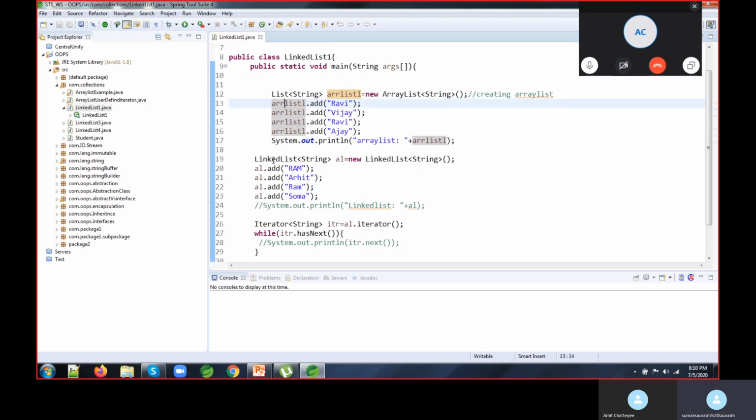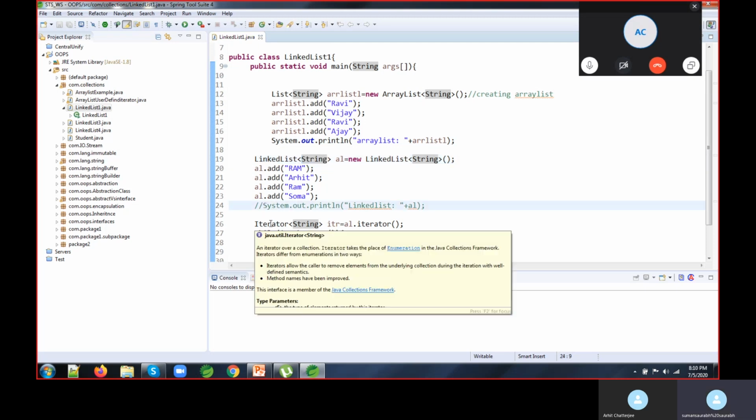And this is the linked list. A linked list is also created the same way: linked list, new linked list. What is the value of the linked list? A string I am giving. So all the string values I have added. Okay. So first print it.